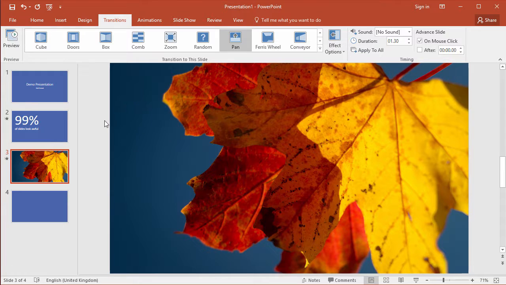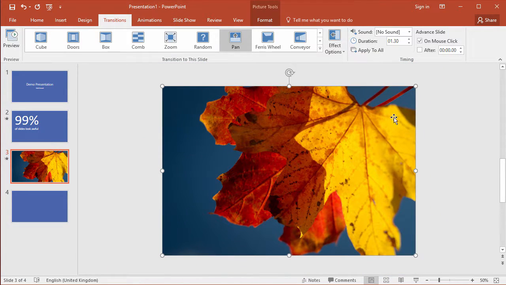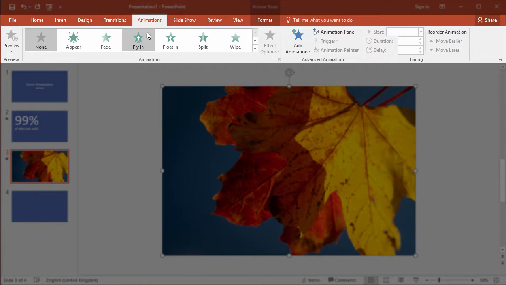So I'm actually going to add an animation to the specific image. So here, clicking on the image so we can see it's selected. Let me just zoom out a bit so you can see that better. You can see it's selected now with all the little toggles around it. I'm going to go to animations now. And animations is for controlling animations on individual objects like an image.